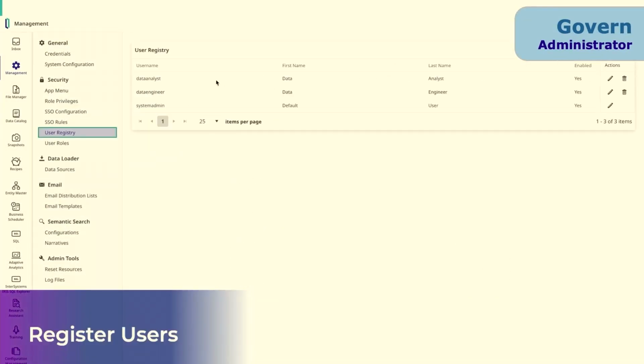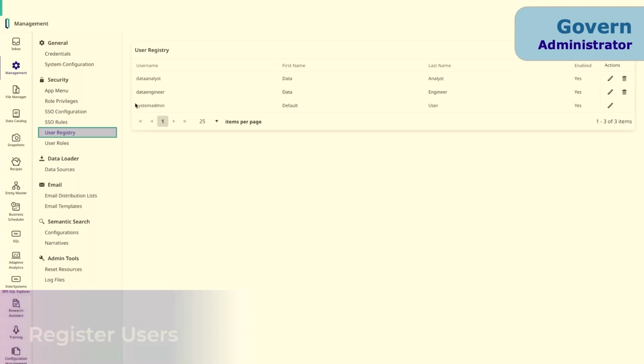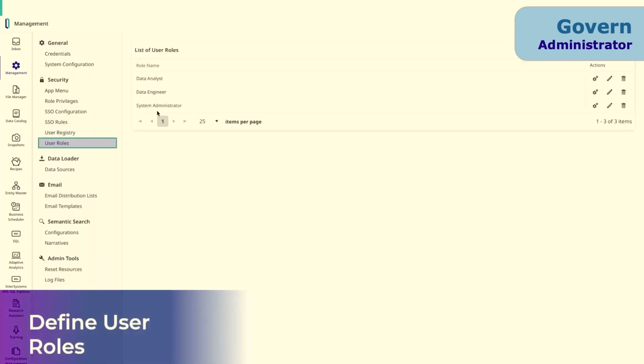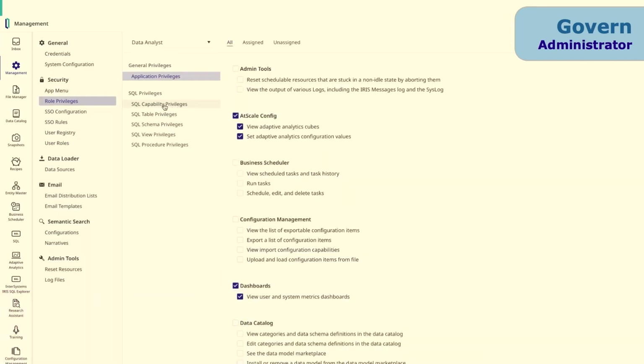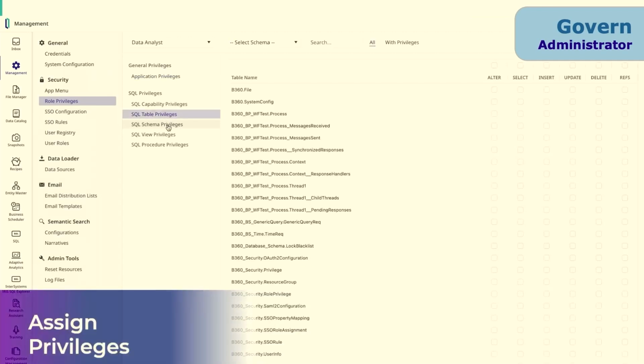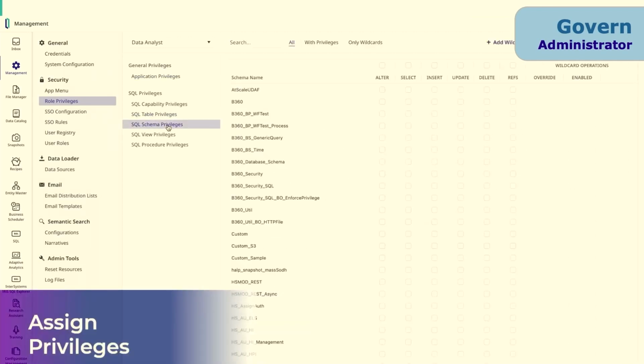So here's the management section. This is where you can register users, define user roles, and also set up role privileges. So you can define application privileges, so what parts of the application are visible, and you can also define what data they're able to see through specific tables, or you can also specify entire schemas.